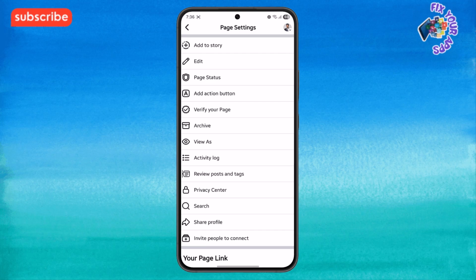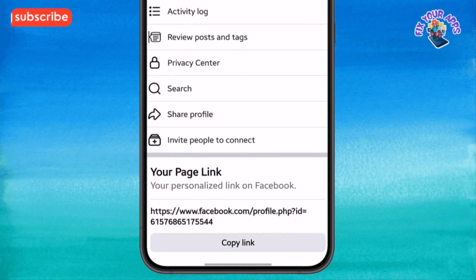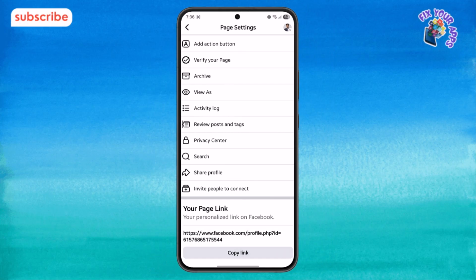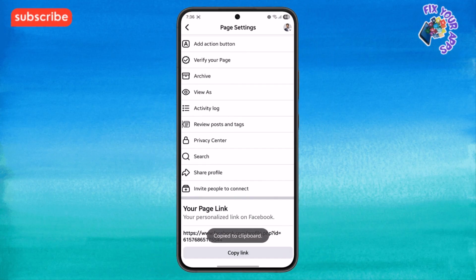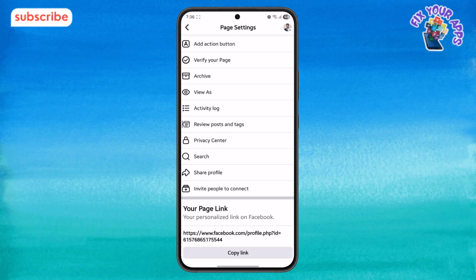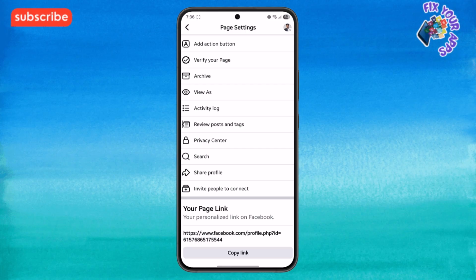Step 4. Now scroll down until you find the page link section, then simply copy the link shown there. This link contains your Facebook page ID, which can be shared with friends, used for tools, or added to websites. Copying it correctly helps avoid errors when using it elsewhere.